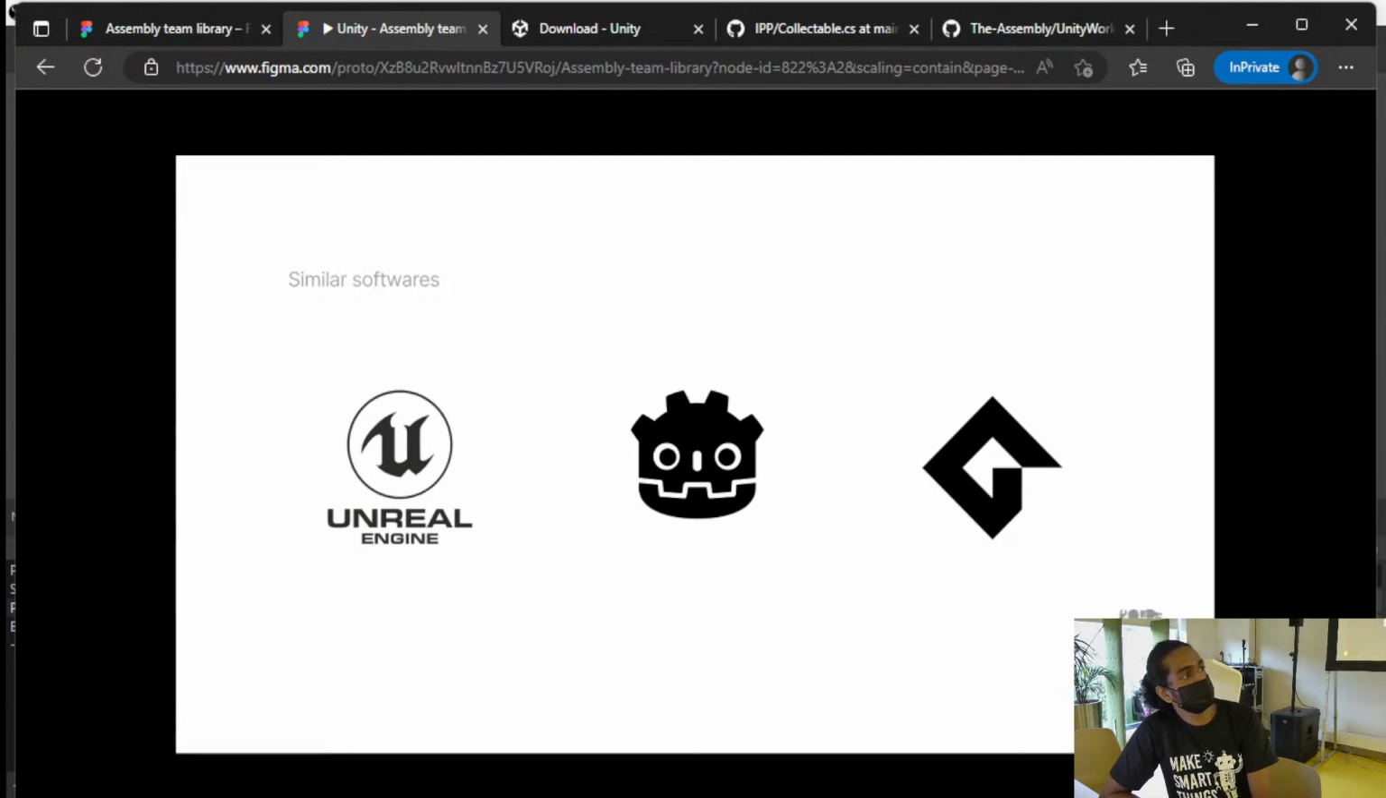Then we have Godot, which is fairly new. It's the newest of the four. It is a game engine that is designed specifically around 2D games. So although 3D games do work, the workflow process is streamlined for 2D games specifically.